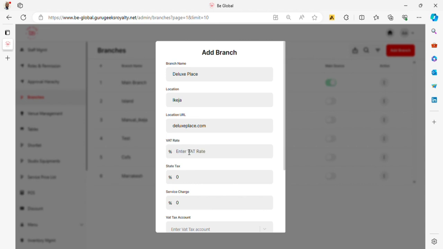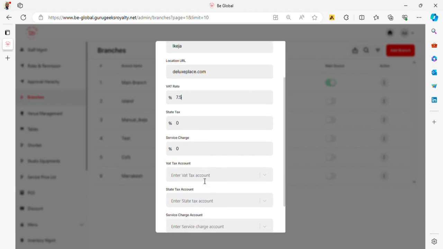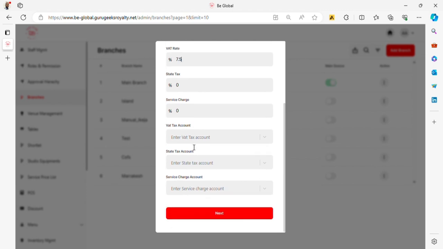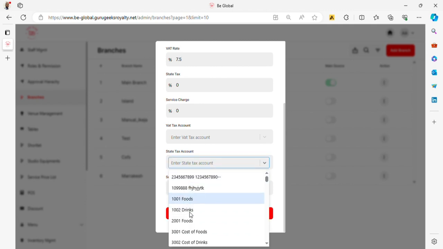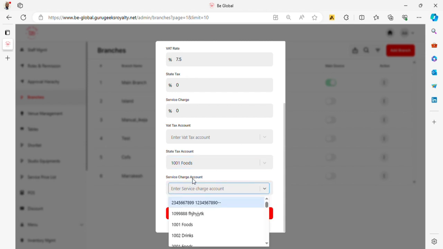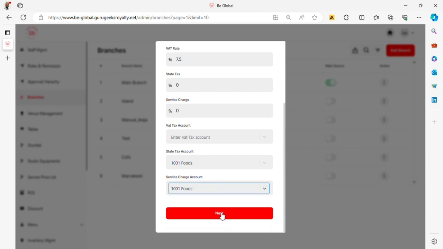So I'm going to charge about 7.5% VAT, which is the standard VAT amount here in Nigeria, and then tax and service charges. If you charge a service charge right here, you can just input that percentage in, and then your VAT tax amount, the tax account you want the money to be going into. So the tax account will be charged against maybe your food accounts. Now you could just select that real quick, and then also you select the corresponding VAT account as well, which is food also, and then you save that.